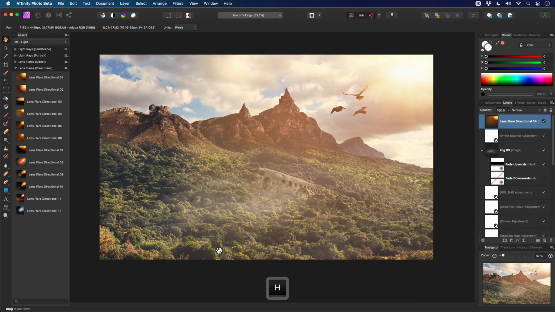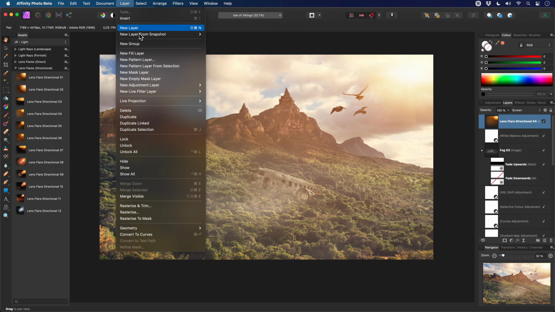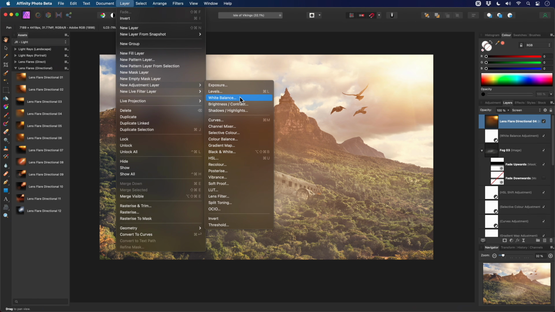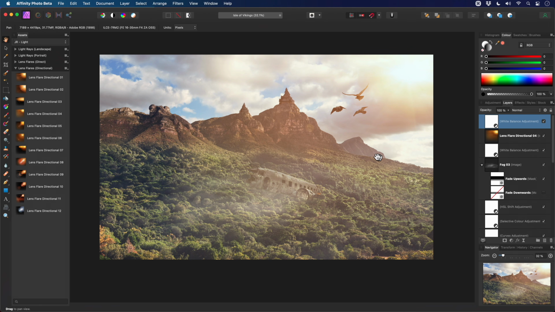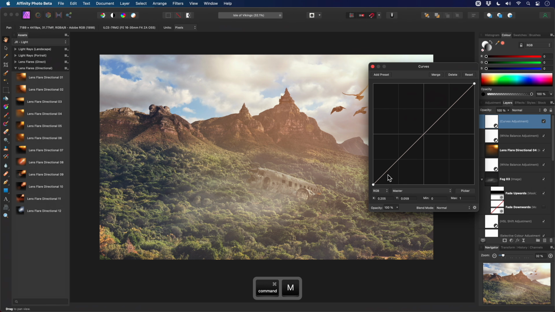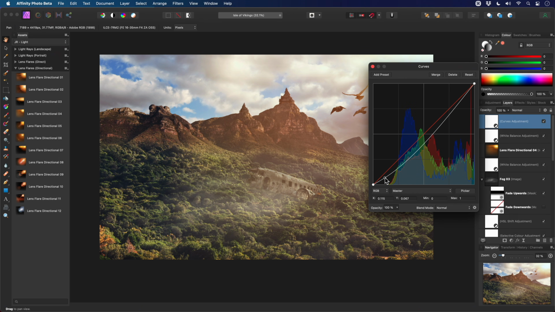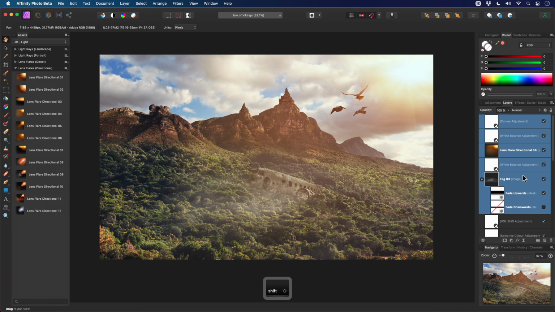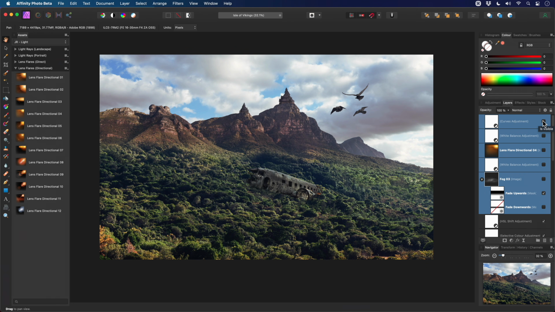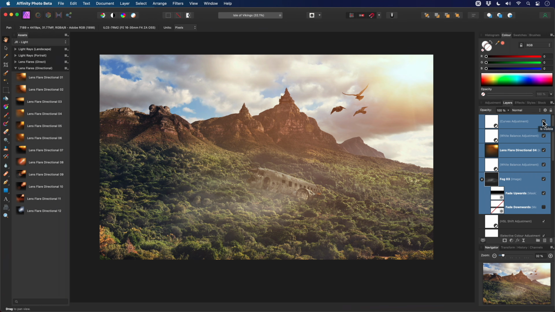Then once we've added in that lens flare, we could use another white balance adjustment on top of it, just to cool the image down slightly. And I could also add a final curves adjustment, just to add even more mood and contrast to the scene. So again, just a very quick addition of some of these assets can completely transform the feel of this composition.